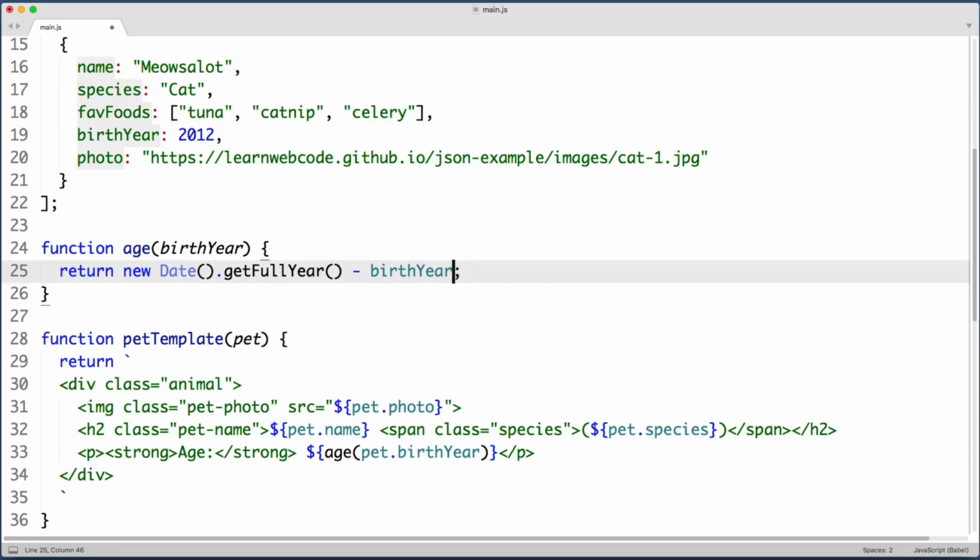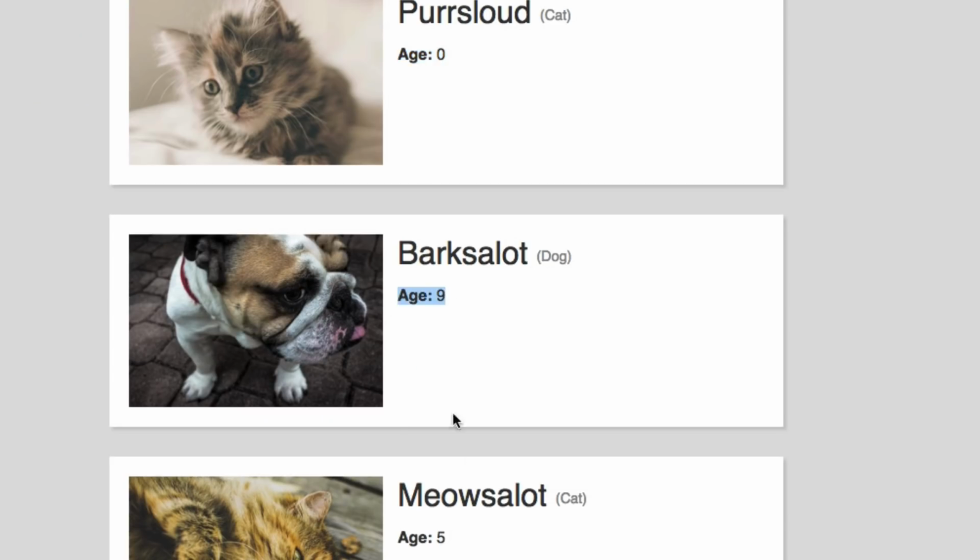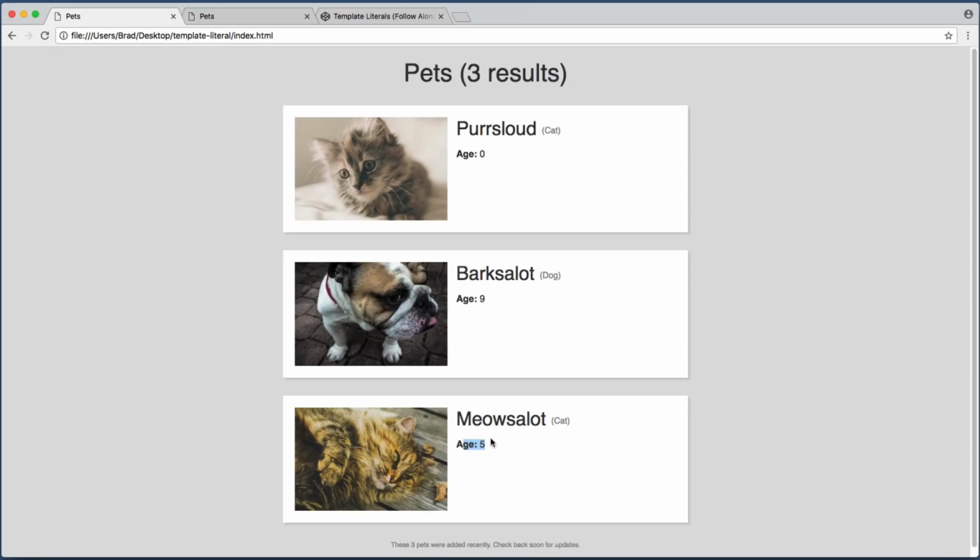So altogether, this will output 0 for purrs loud, 9 for barks a lot, and 5 for meows a lot. If you're watching this video in the future, and the year's no longer 2017, obviously your numbers will be different. Now at this point, let's work on the logic so that if the age is 0, we instead say baby, and if the age is 1, we say year old, and if it's anything else, we say plural years old.